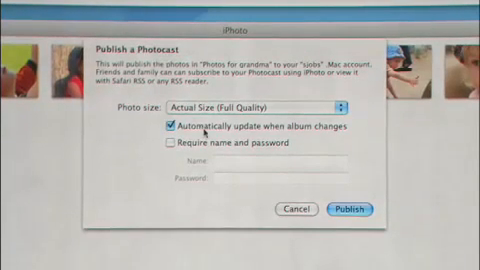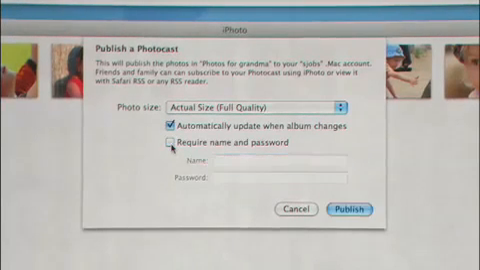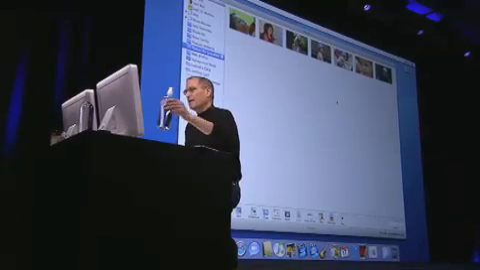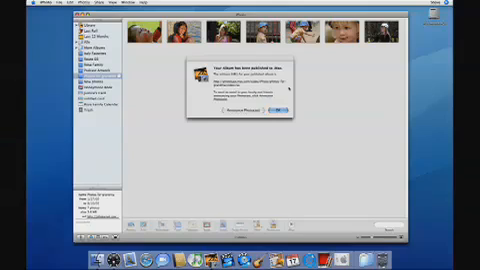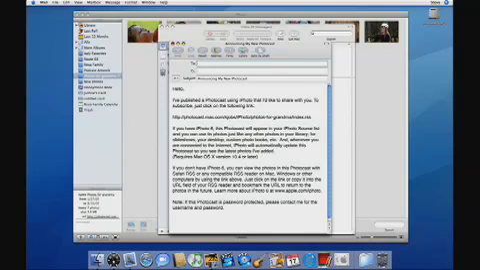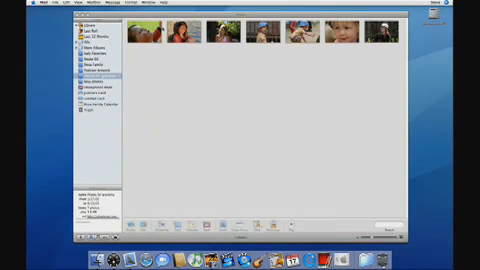I can decide whether I want to automatically update them whenever I change the album. Well, I do. And I can decide whether I want to require a name and password to subscribe. I don't. And I just say I publish these. And so it's going to just upload them to .Mac. It just did that. And it says, would I like to announce my photocast? And I say, sure. And so I'm going to say, Grandma Taylor, send her an email, and boom, right? So I've sent an email to Grandma Taylor.